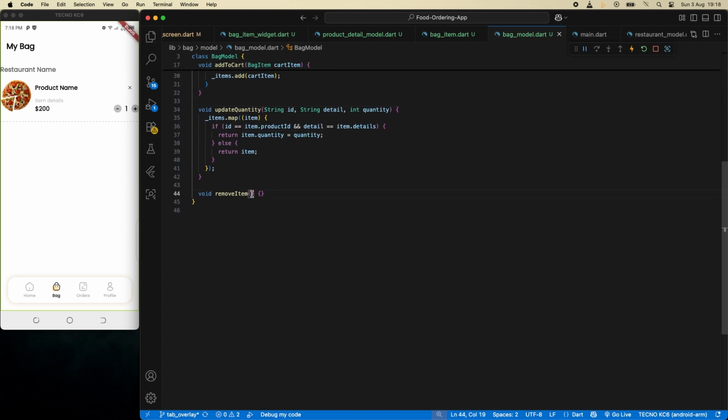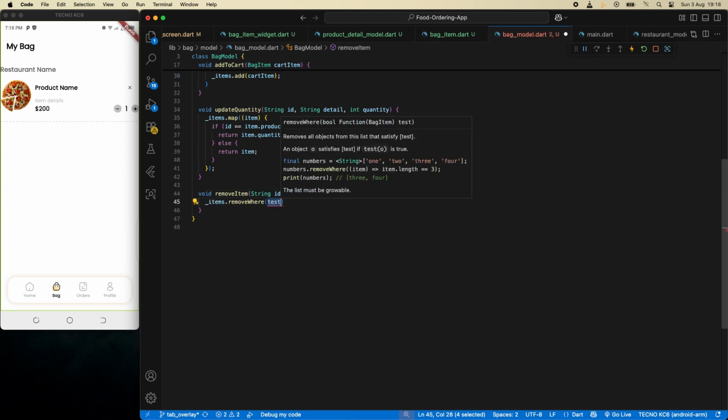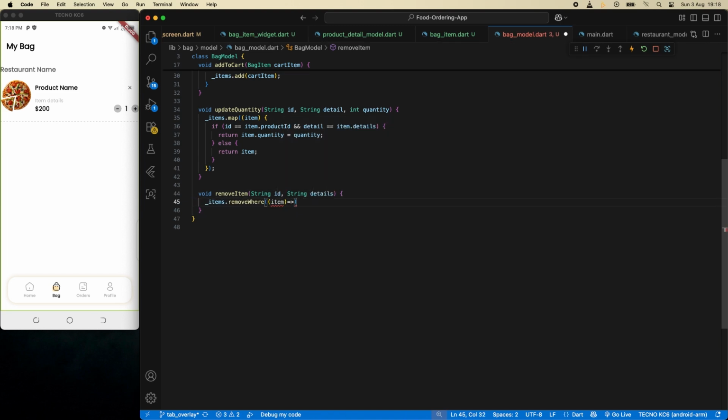Finally, to remove an item, we also use the ID and the details and check if we can find it on the list, and if we can find it, we remove it.